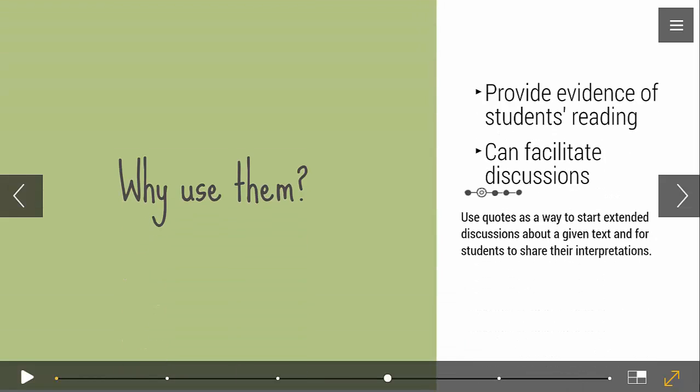Now, why do you want to use these? So the one thing is a book snap can provide evidence of students reading, right? You can ask them to find a certain amount of quotes and make book snaps out of them that they find meaningful. And it can facilitate discussions in class, right?